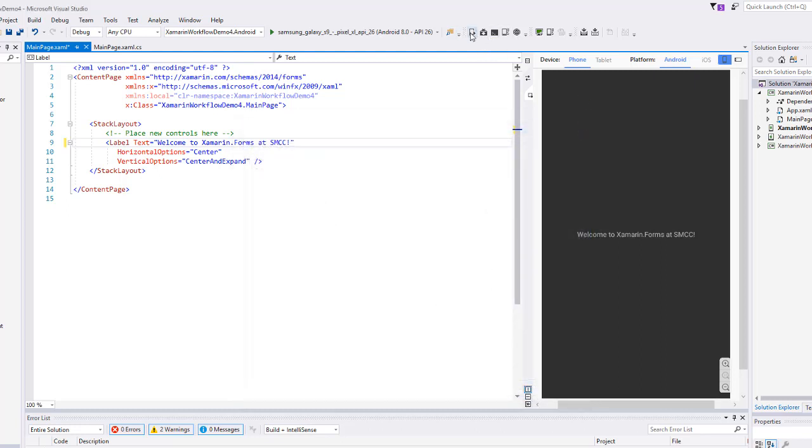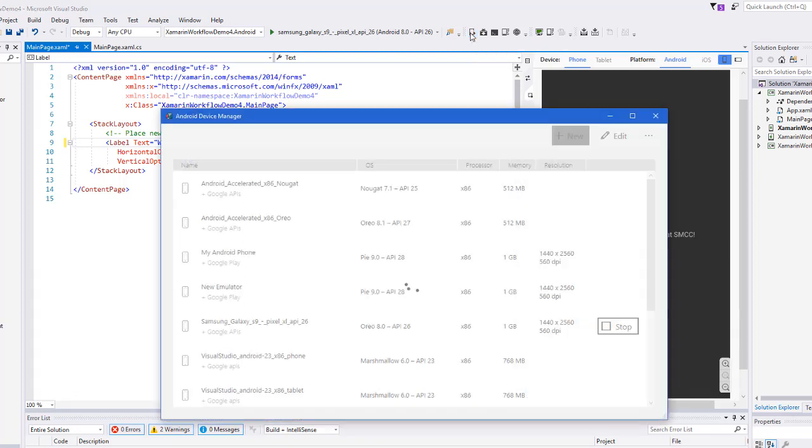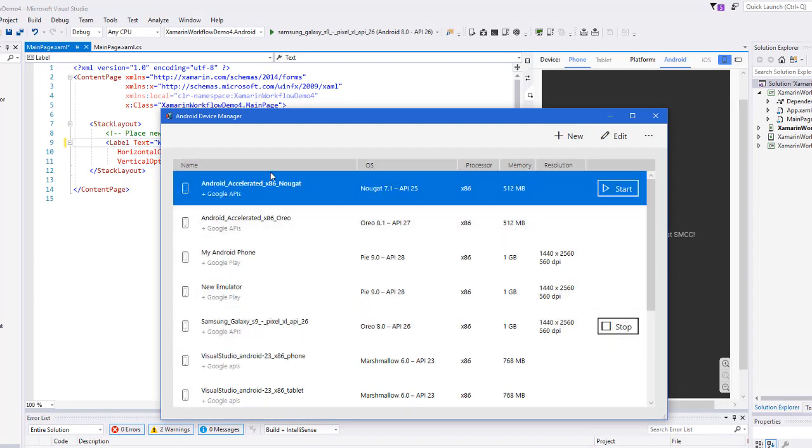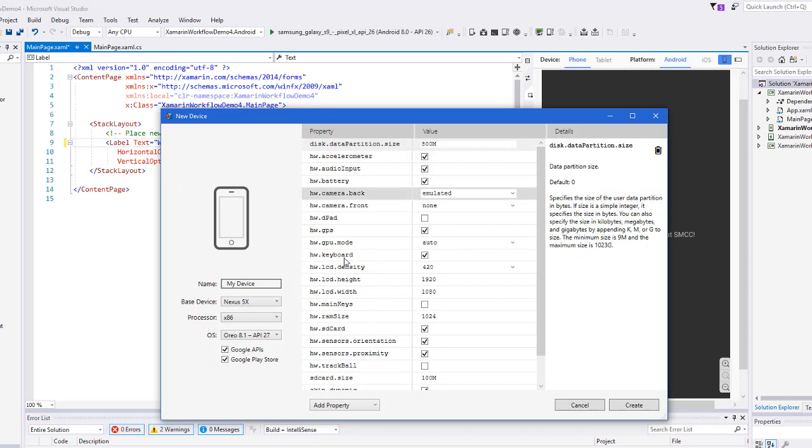And then let's take a look at the Android Device Manager. And here's where you can create your emulators. Same thing, it's going to open up another app. And so there are some emulators here that will be in this list that were installed when you installed Visual Studio. I created one for my Samsung Galaxy 9. And here's how you create a new emulator. Just click the plus new. And in this window, give it a device name. So I'm going to call it my SMCC emulator.